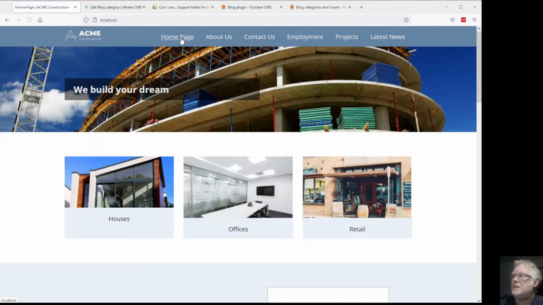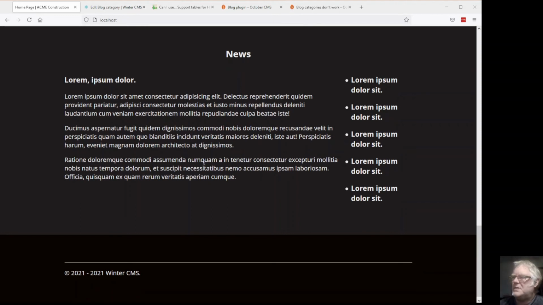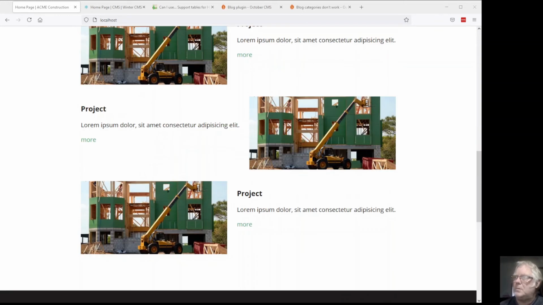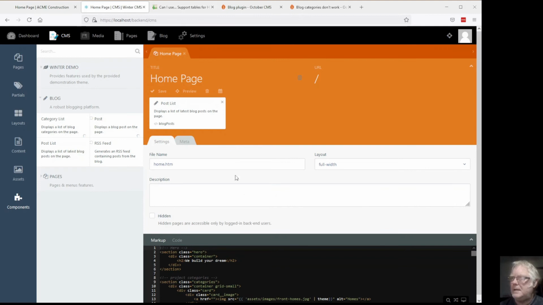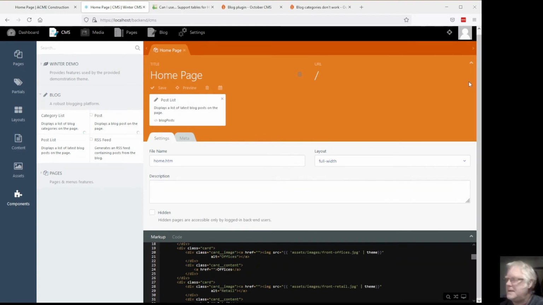Time to bring our news into our home page. At the moment we've just got this dummy text here. Let's pull these blog posts into the right place. In our home page, we've got a component called blog posts, so that's where we'll start.